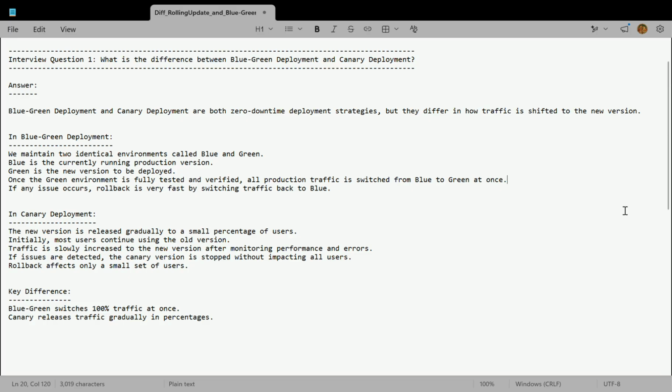That's why if we face any issue with the new version, the rollback is also effective with a small percentage of users. This is about the Canary deployment. Instead of switching all the users at a time, we are switching a small percentage of users in the Canary deployment.